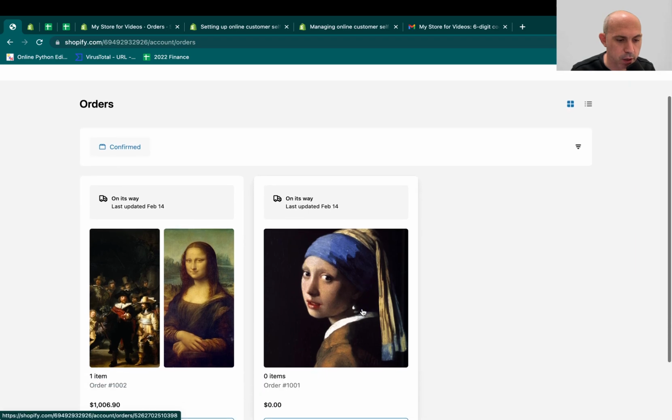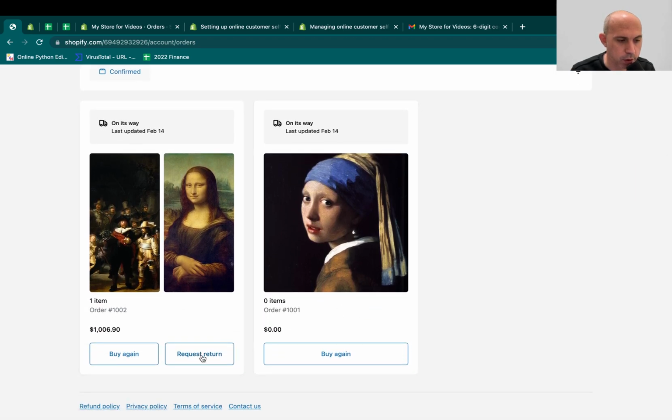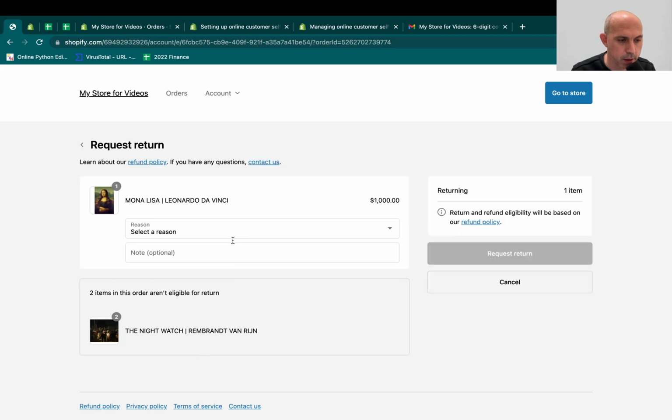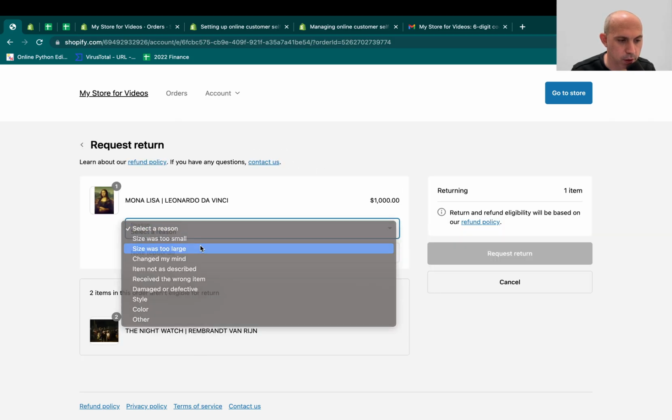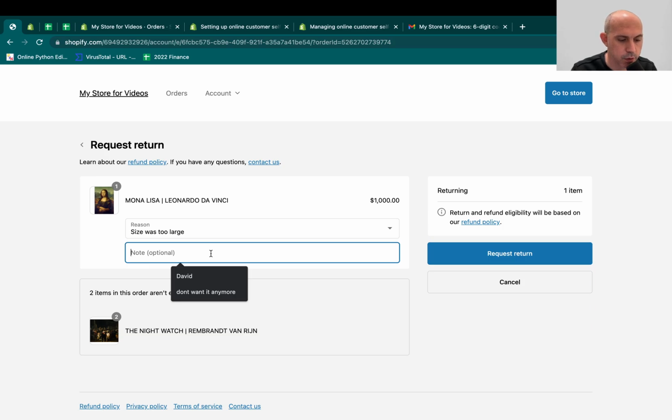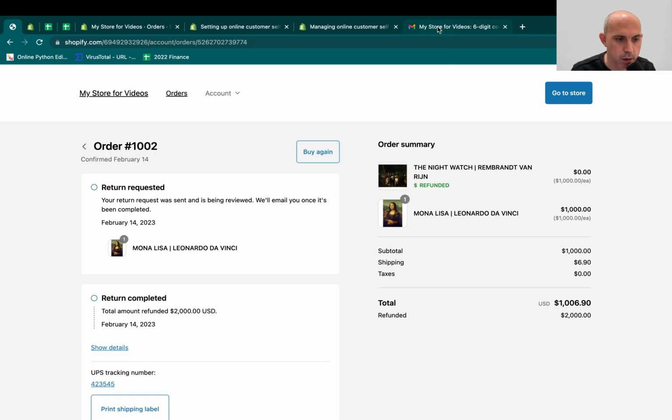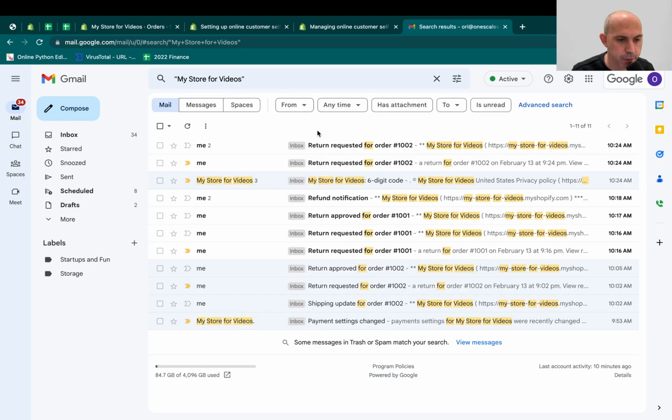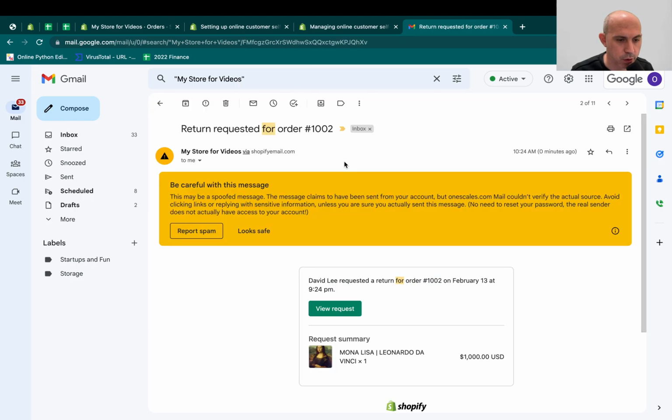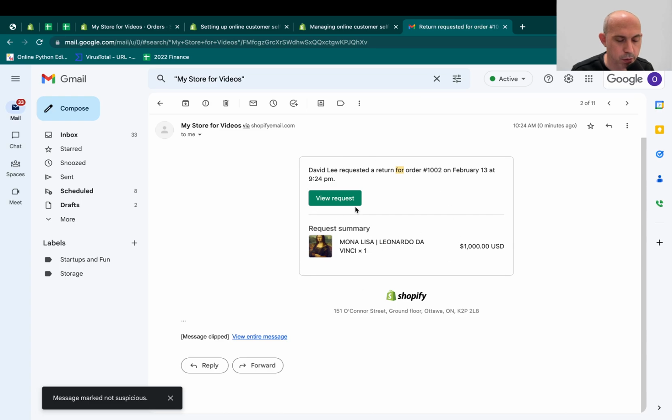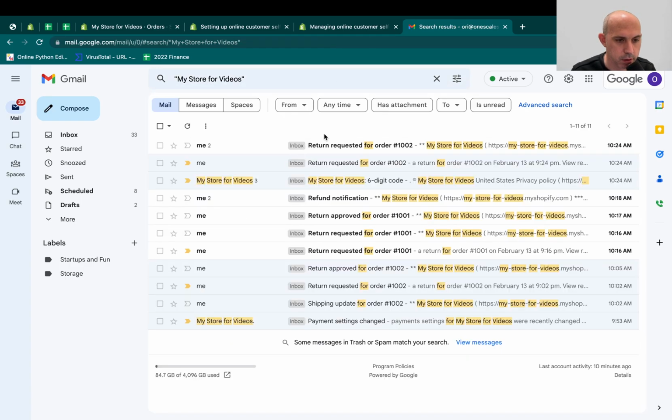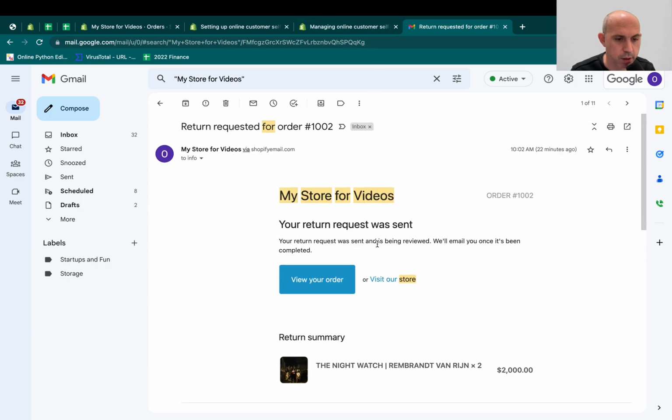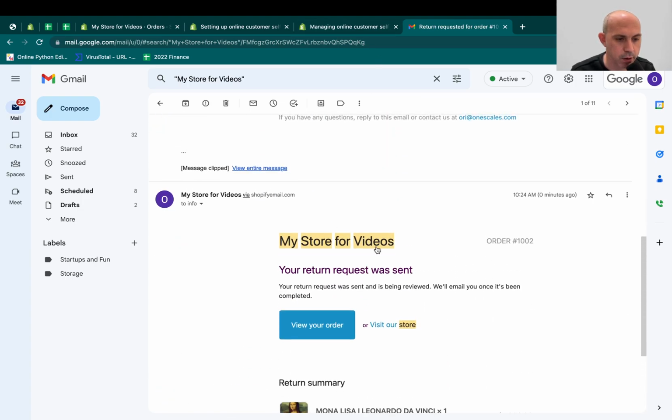I can see all of my orders, and I can process them. If I want to request a return, I can go here, request a return, and select the reason, etc. So I can do this: do not want any more. Request a return. You'll see the status. I have return requested. I have an old return. You can have multiple returns on the same order right here. And you can see all the emails: a return requested right here, return requested. That's good. And here's another return requested. These are old emails.